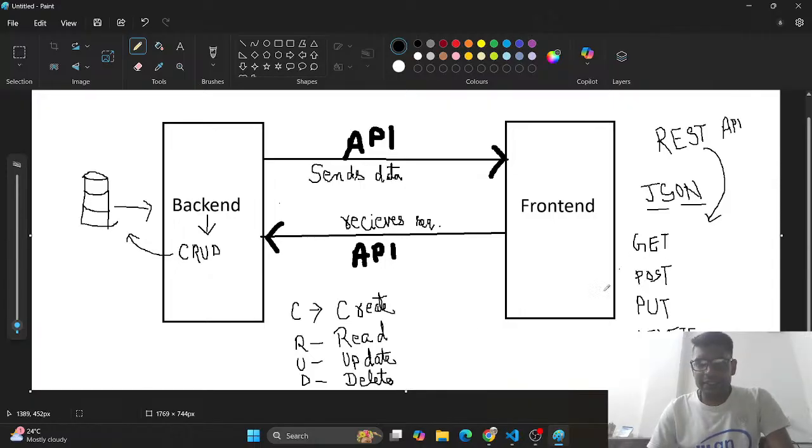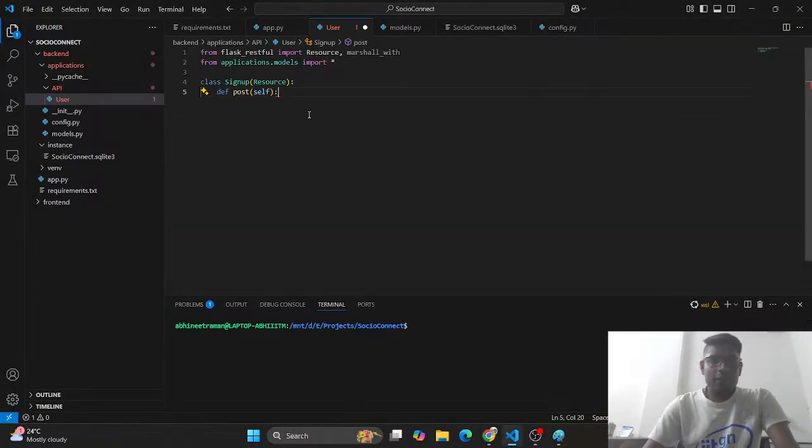Everything is linked similarly: create is linked with post, read is linked with get, update is linked with put, and delete is linked with delete itself, of the CRUD operation. So in sign up, we are sending the data. We are creating something, so we will apply post. That's why we added a post.